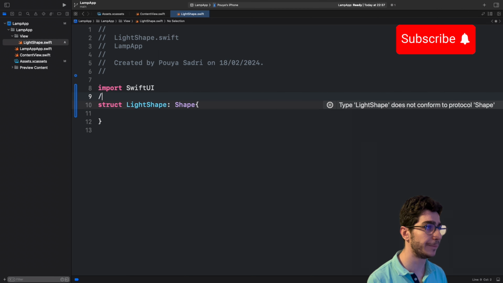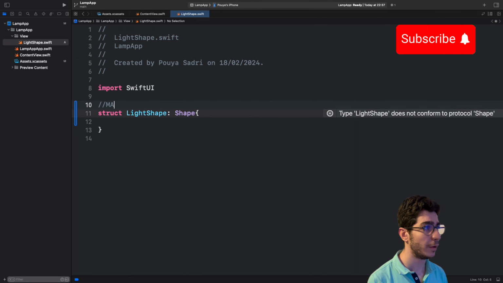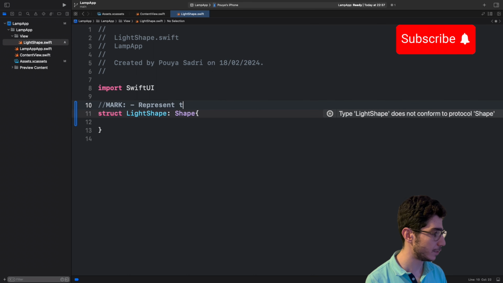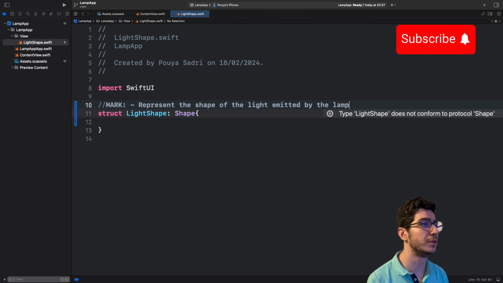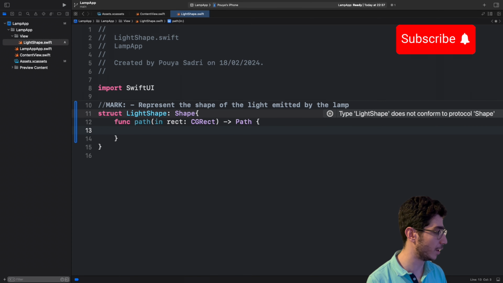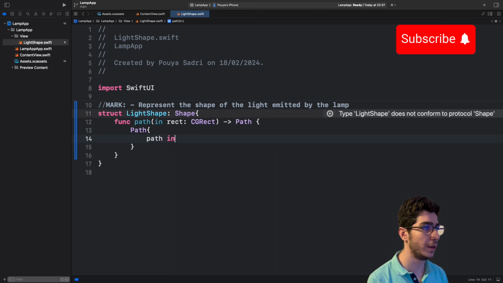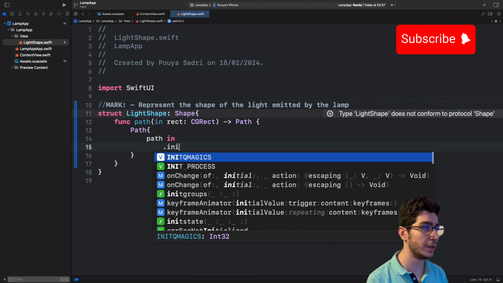Let me use a MARK here: this represents the shape of the light emitted by the lamp. So in our shape, we have the func path, and we have to say Path, and then path end, and then we have .init.